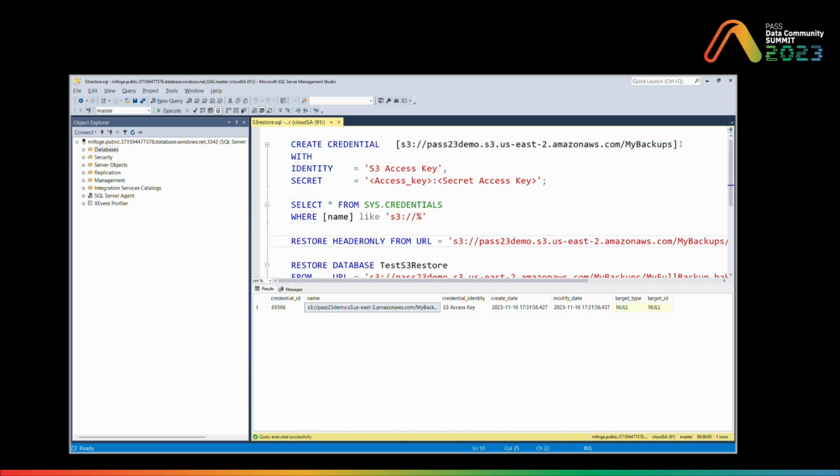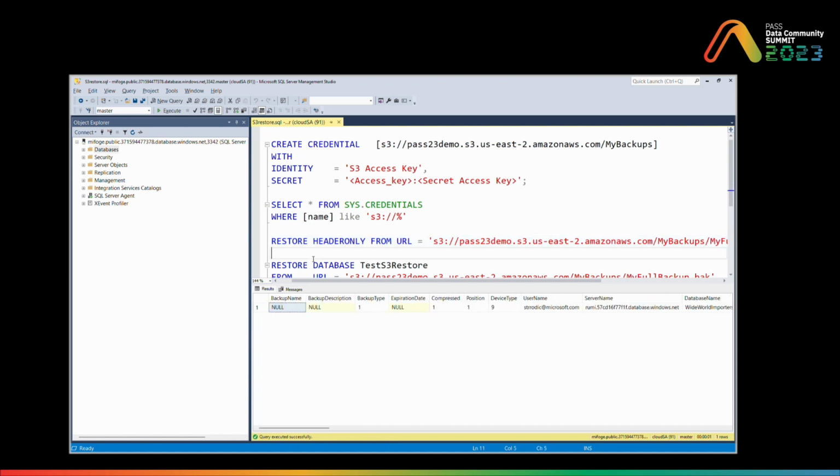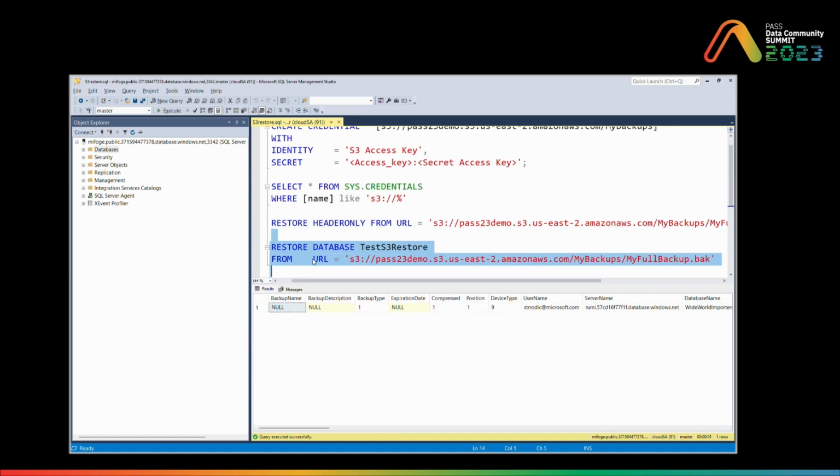OK, once we have our credential created, we can do a restore. Let's first see what we have in this backup. Okay, so this is some pretty simple backup with just one file. And then let's do the restore. It will take like 10-ish seconds, not more, because this is really a small database. And voila, you created your free managed instance.